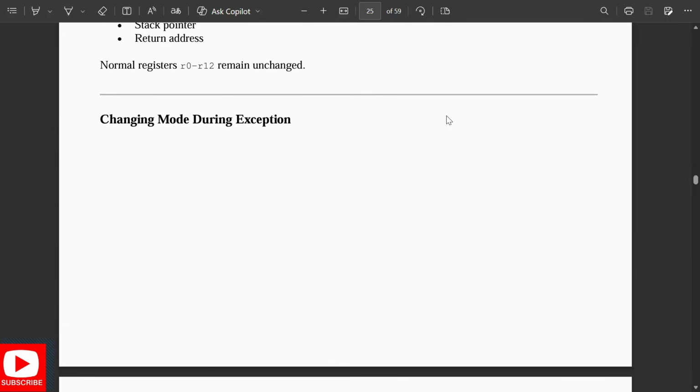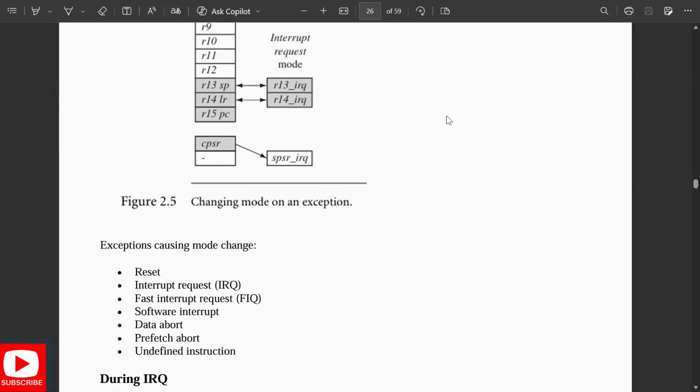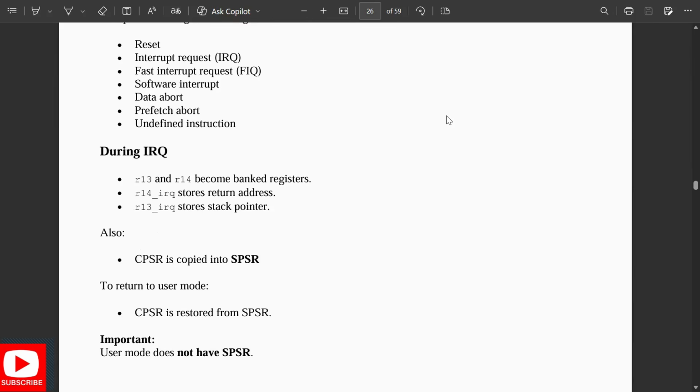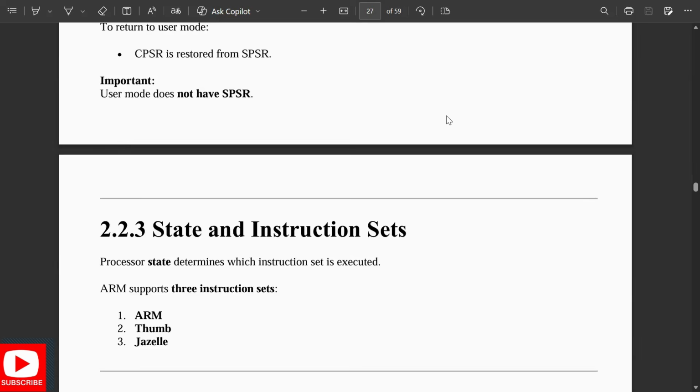Next comes changing mode during exceptions. Exceptions cause a mode change using the same instructions. During IRQ, that is interrupt request, R13 and R14 become banked registers. R13 will store the stack pointer and R14 will store the return address. Also the CPSR is copied into SPSR. To return to user mode, CPSR is restored from SPSR.